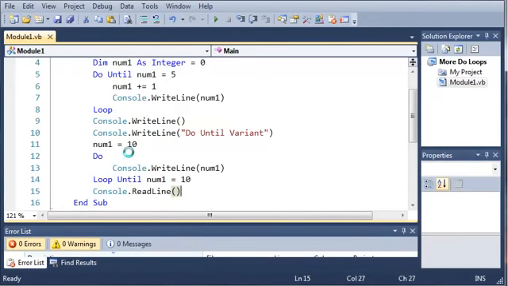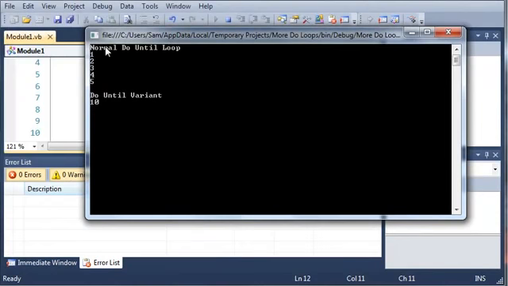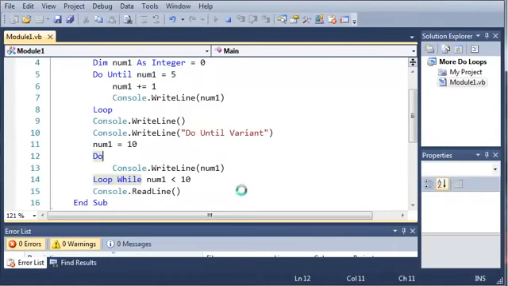Now we can go ahead and do this with a do while loop. So we can pretty much just change this to loop while num1 is less than 10. So it's going to do this once, it's going to print out 10, and then it's going to realize, oh, num1 is greater than 10, so we're not going to go back up here and loop it again. So if we run this, we're going to get the normal do until loop, which prints out 1, 2, 3, 4, 5, and then our do until variant, which is going to print out 10.